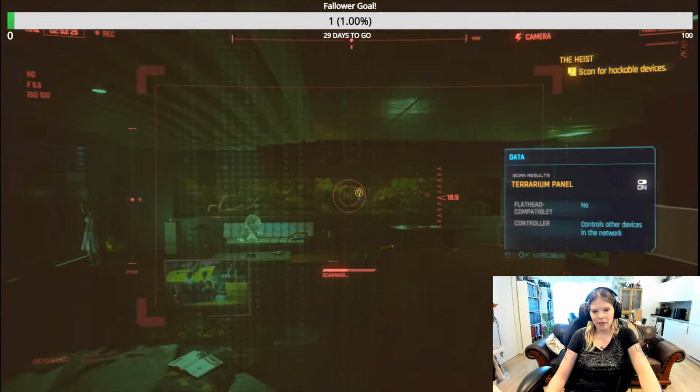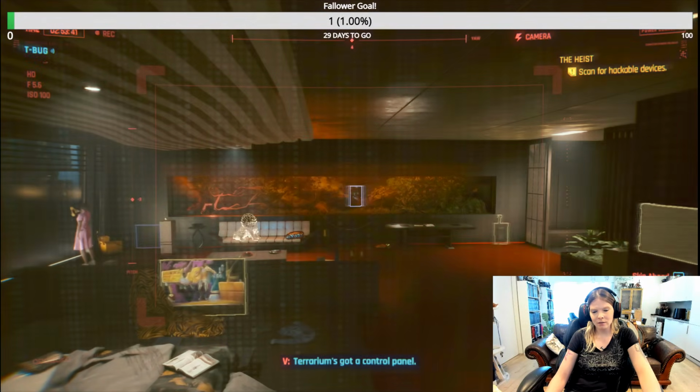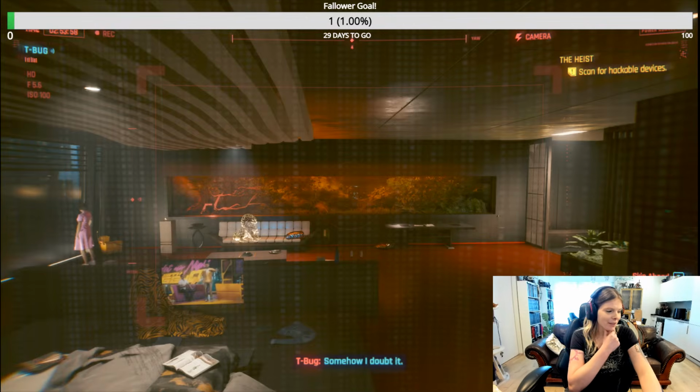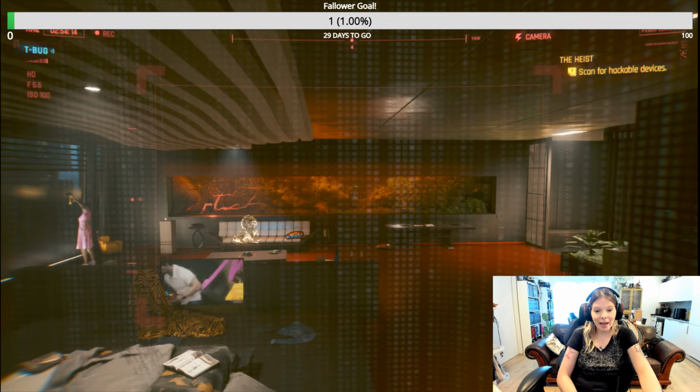Nope. I know it's gonna make me do it on this. The terrarium's got a control panel. I know it's going to, and I don't want to. I don't want to hurt cute little animals.